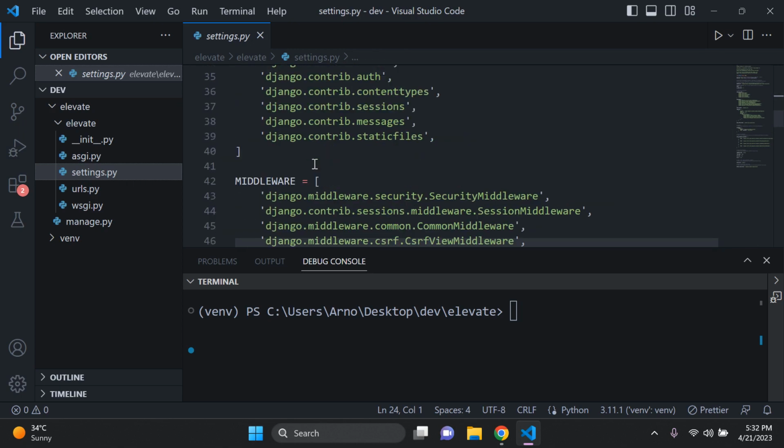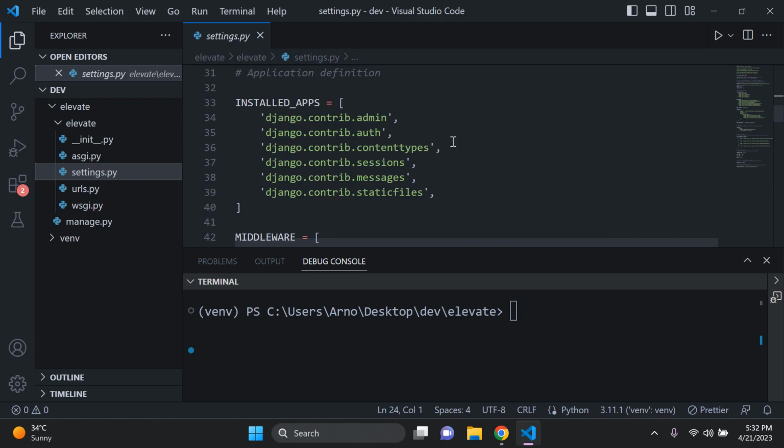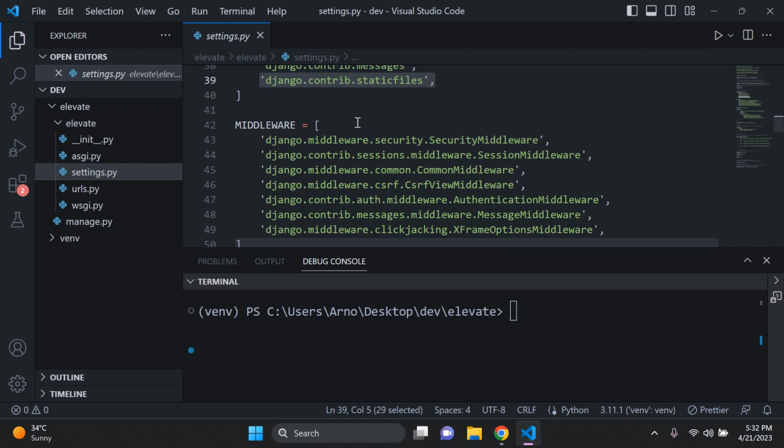Additionally, we can see here that we have a set of installed apps. By default, Django creates a few mini apps, you could say, for our Django application: an admin page, an authentication app, content types, session apps, messages apps, and also static files. We can also see we have some default middleware in place.